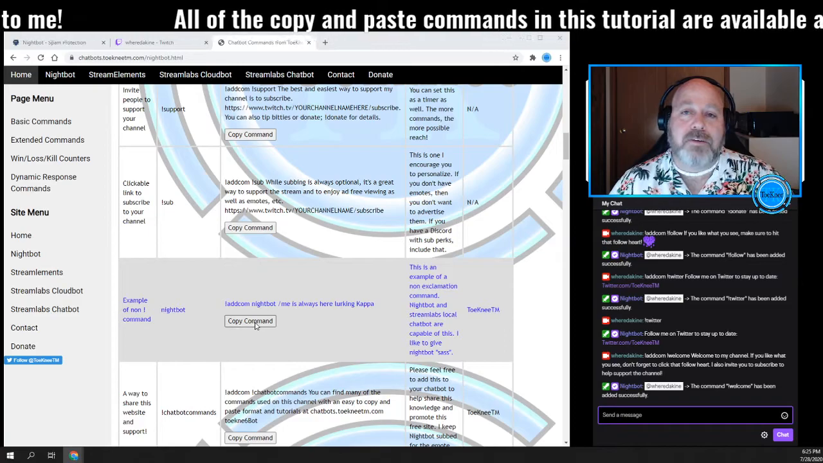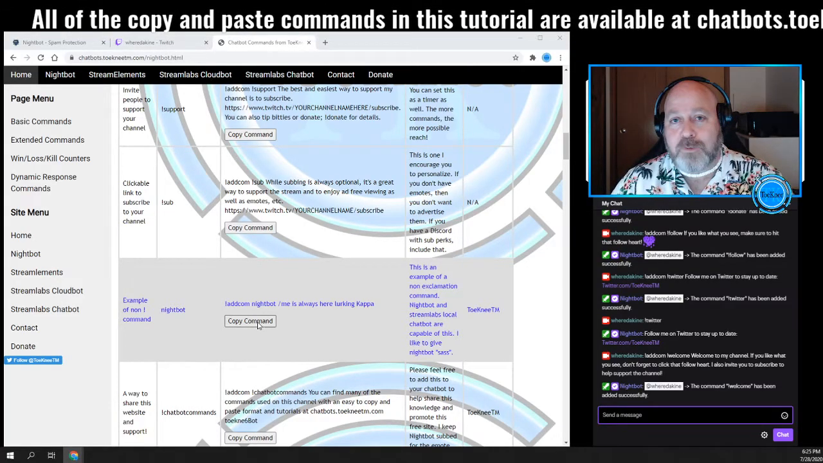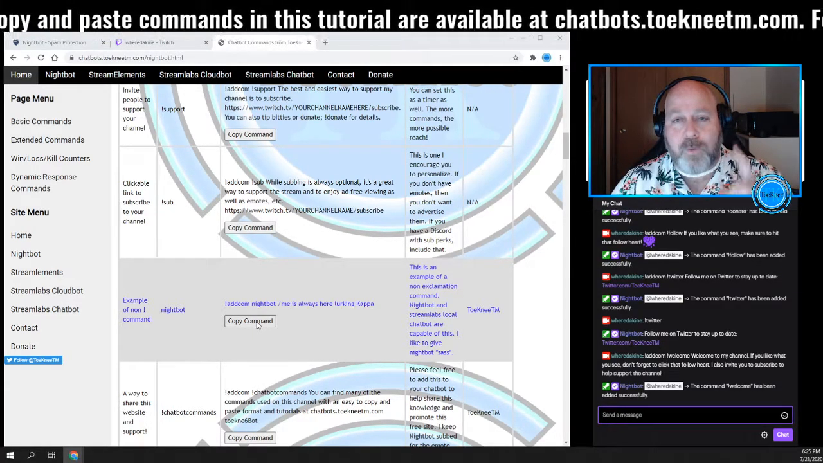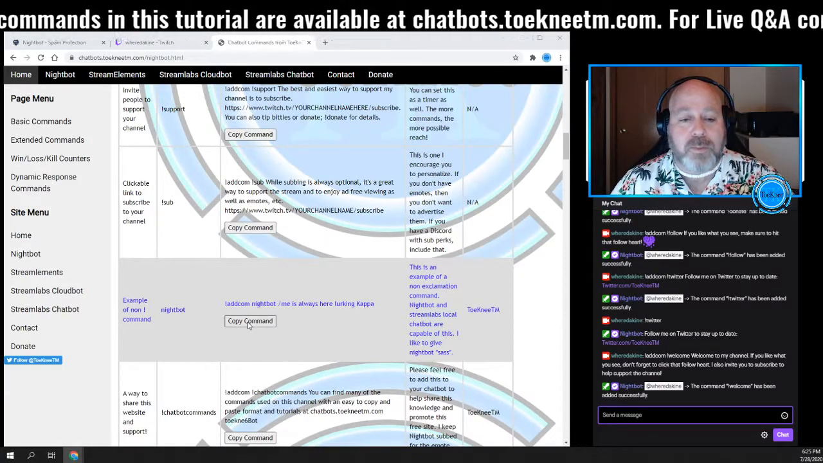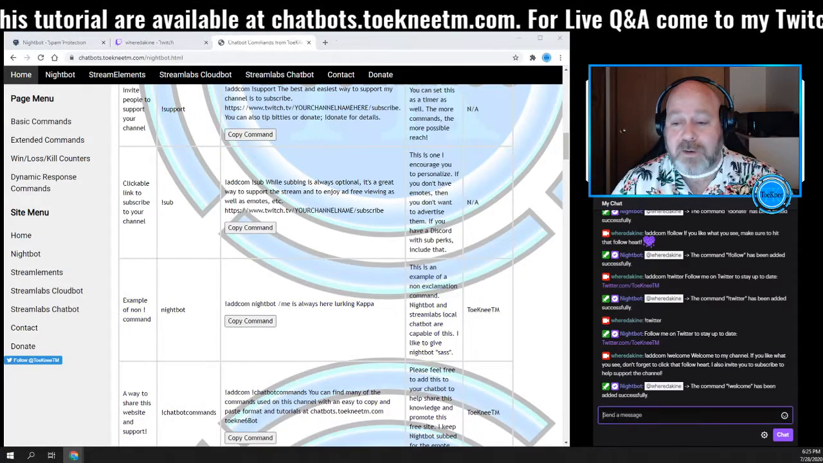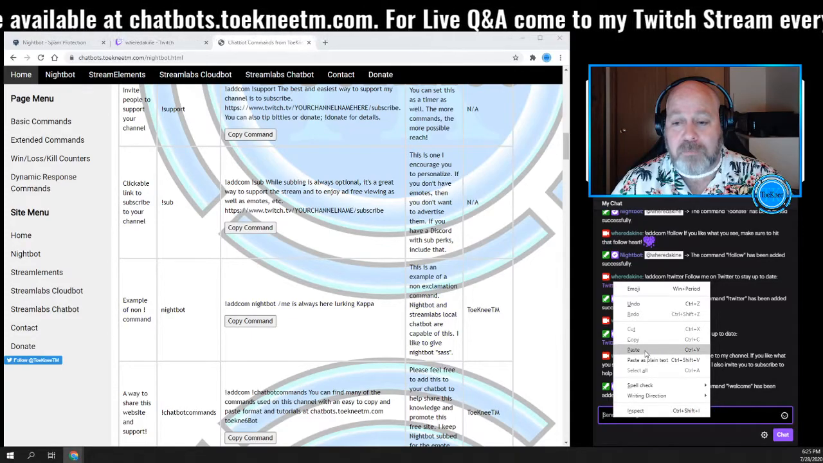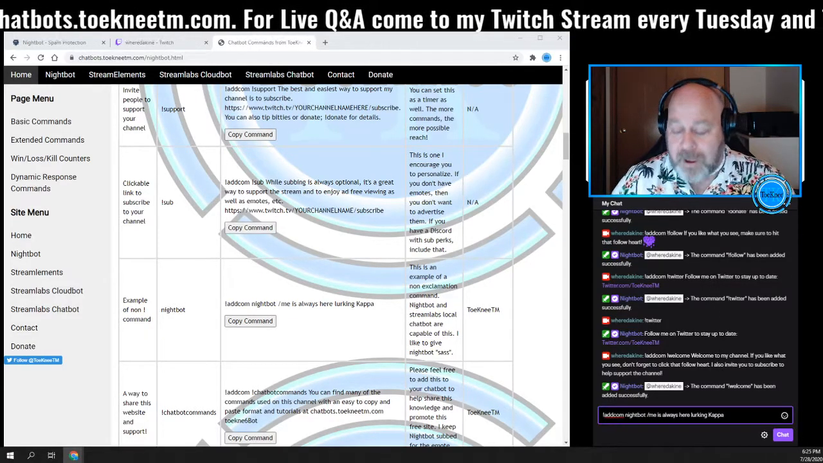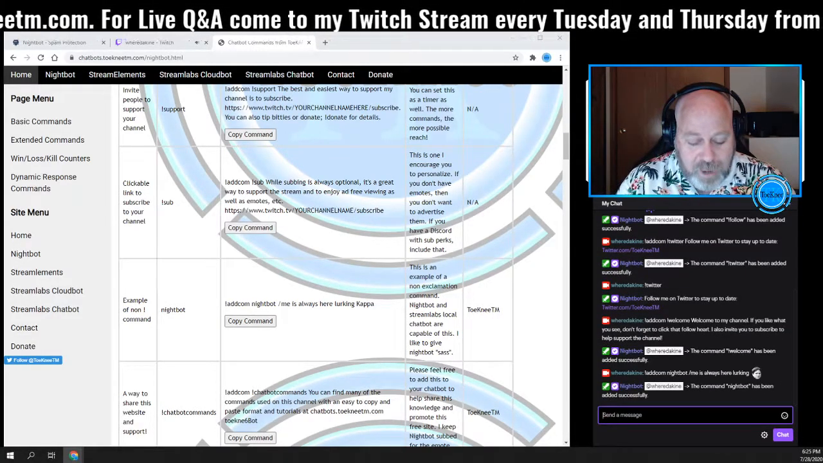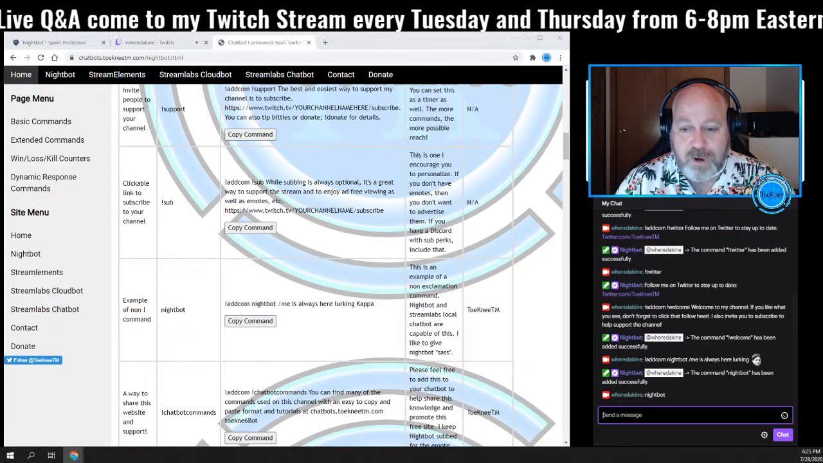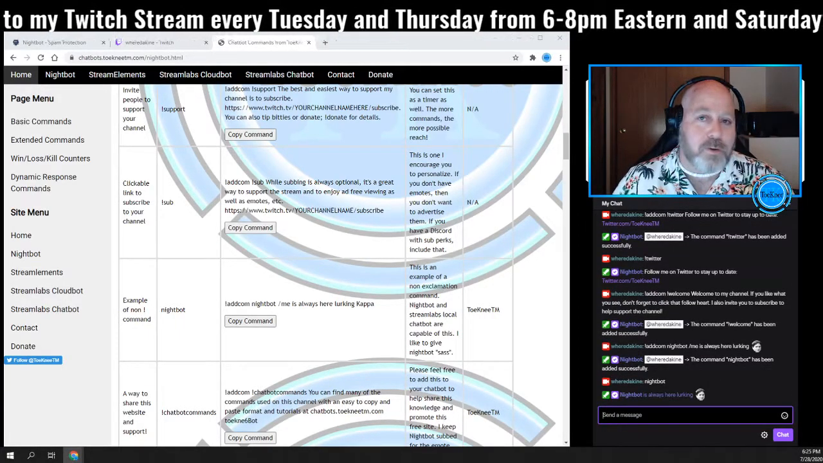This next command is an example of how, with Nightbot specifically, you can have commands fire without the exclamation point. So in this case, it's Nightbot. If somebody types in just Nightbot in your chat or starts a sentence with Nightbot, it's going to make a funny little response of Nightbot is always lurking. I'll demonstrate for you. Boom, Nightbot is always here lurking.